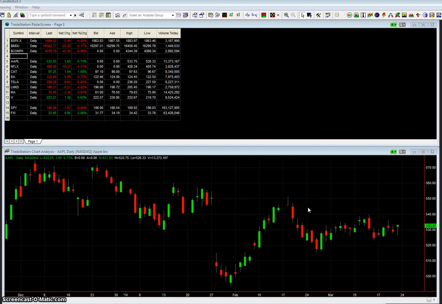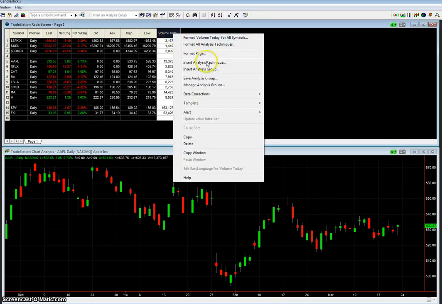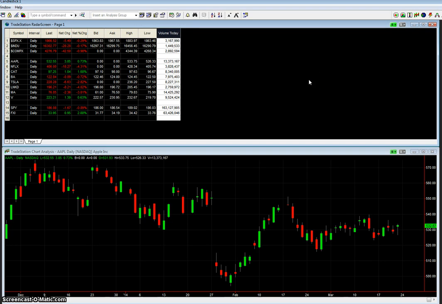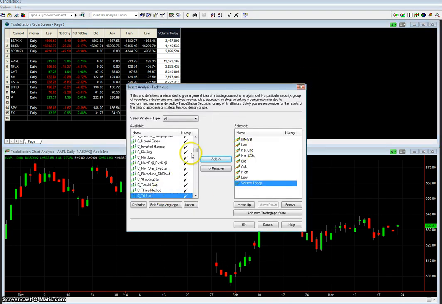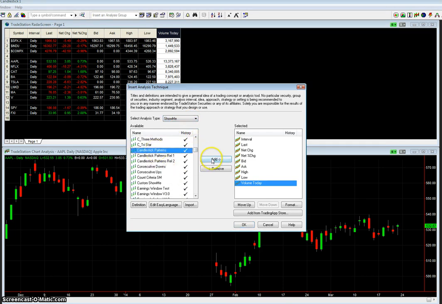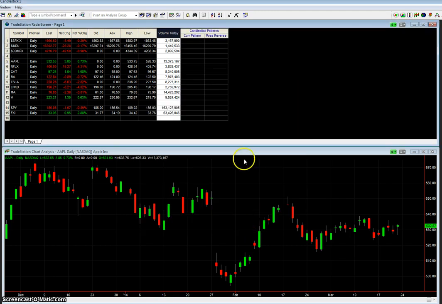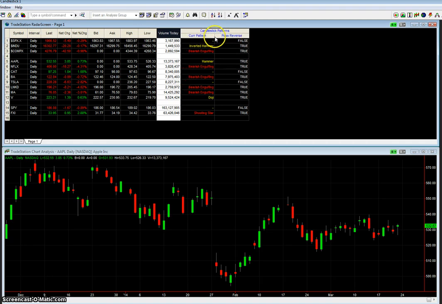Okay, let's get going here. Got a workspace pulled up here, with a few indexes, a few stocks, some ETFs, just to give you a flavor for different things that the indicator will work on. So let's go ahead and install it. We'll insert it on the radar screen, and it's a ShowMe indicator. So let's see, candlestick pattern, add it, say OK, and you can see it'll start populating and telling you what patterns are present on the closing candle here.